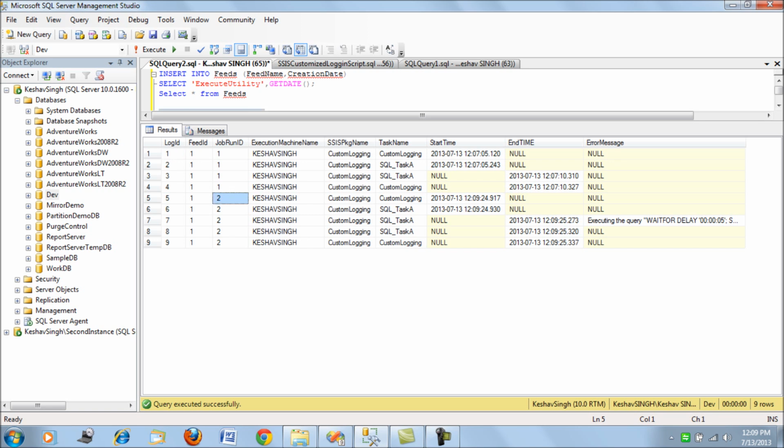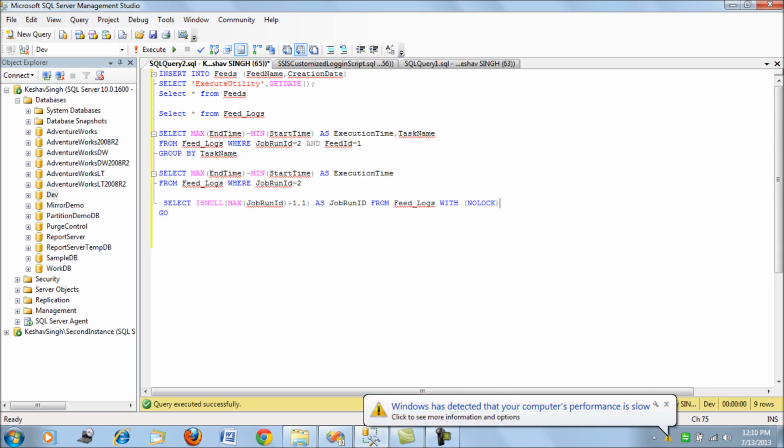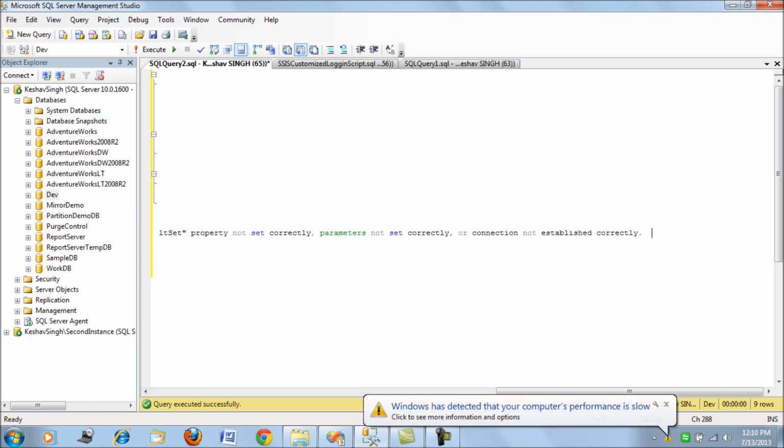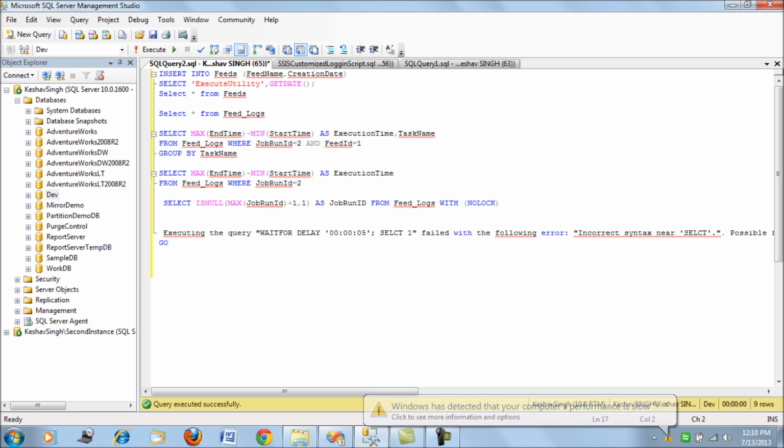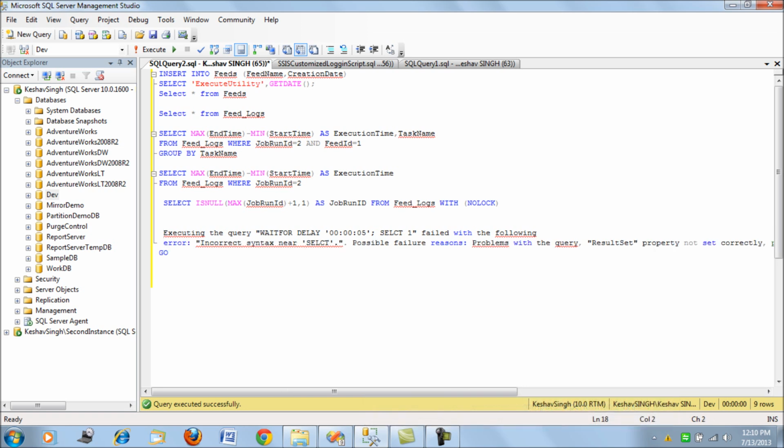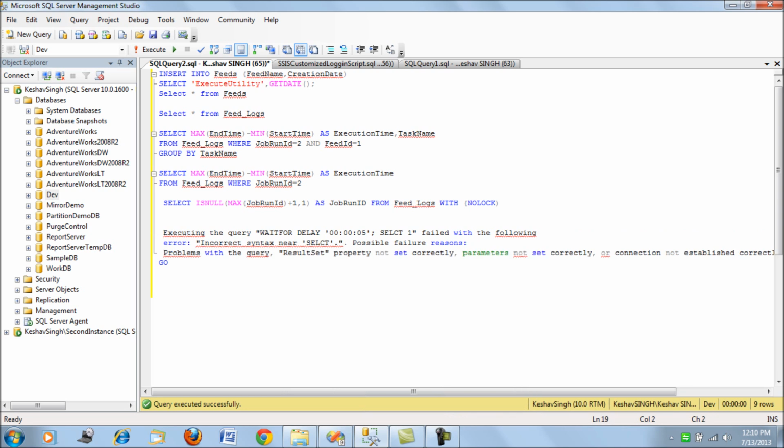So if you see, you get a new job run ID for the next execution. That was the logic behind the job run ID, a new ID to be generated each time the package runs, so that we can query it out very easily. Now what you see here is the pre-execute tasks and also the error message on the task on which the package failed. So this is the error that has occurred during the execution of this package. So the error message also gets logged into your table.